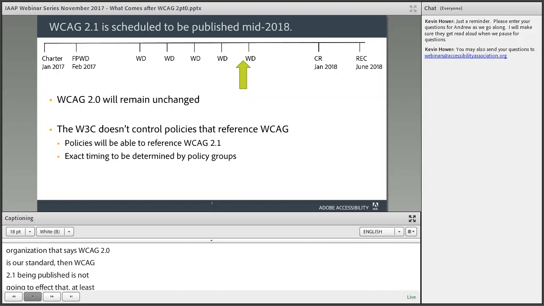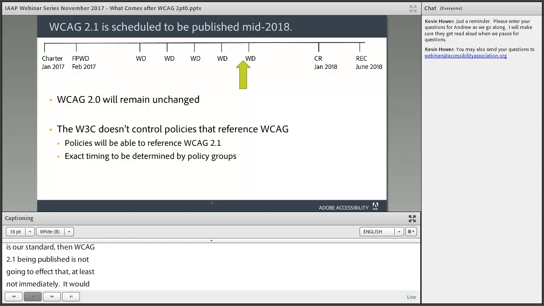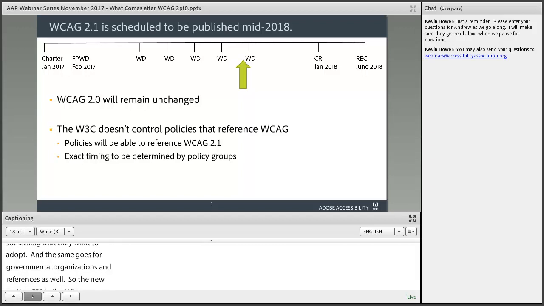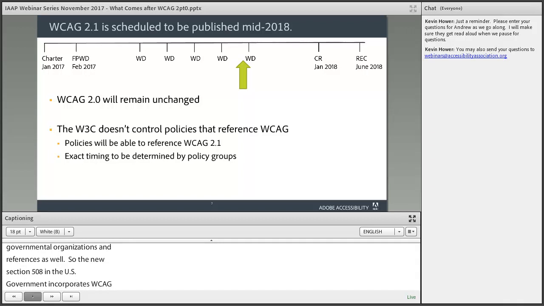It would require an additional decision-making process by an organization to decide that WCAG 2.1 is something that they want to adopt. And the same goes for governmental organizations and references as well, so that the new Section 508 in the U.S. government incorporates WCAG 2.0, and we don't expect that it's going to reference WCAG 2.1 immediately. That requires a rulemaking process or a change process, and I expect that the U.S.